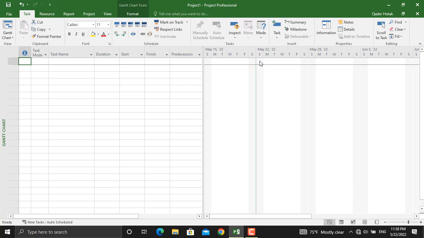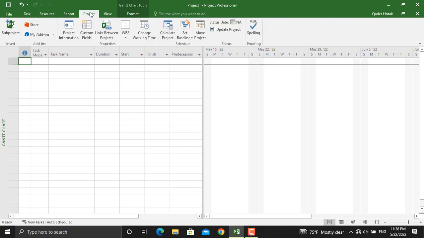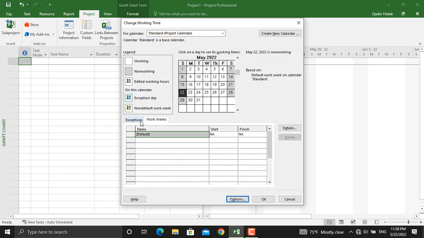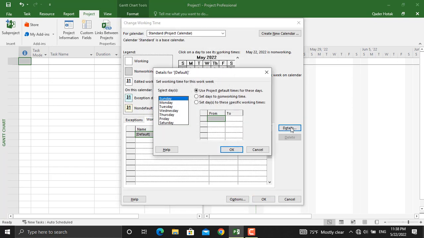So in order to change that, you go to Project, you go to Change Working Time, and then click on Work Weeks, go to Details. From here, we will set the Sunday to a working day. Set this day to these specific working times. So we will work from 8 a.m. up to 12 p.m. There will be a break from 12 p.m. to 1 p.m. and then we will work up to 5 p.m.